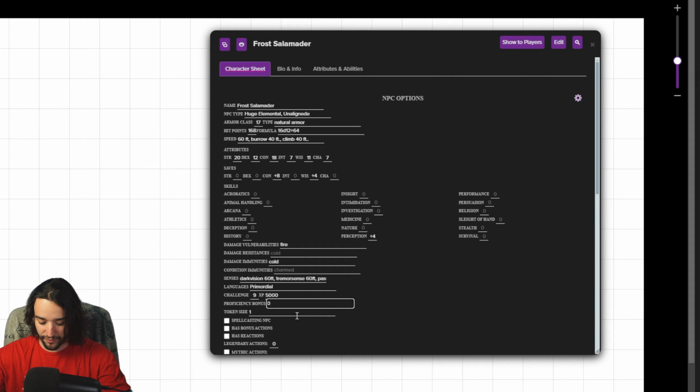Let's see if we can see this. Maybe we'll make this a little bit bigger so we can see it a little bit better. Now, when you open this up, you'll see a couple of things that look really familiar. It's all the stuff that's at the top of your traditional stat block.